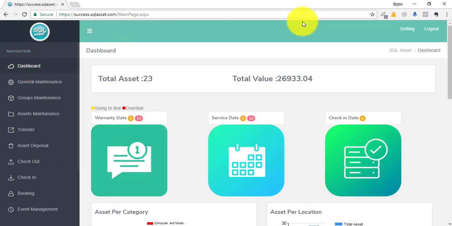This is how SQL Asset Management System works. We will upload more tutorial videos later on with individual functions for the system. But do remember, please go to your iOS App Store or Google Play Store to download SQL Asset mobile apps. It will have the reminder function, asset tracking, and asset audit function.